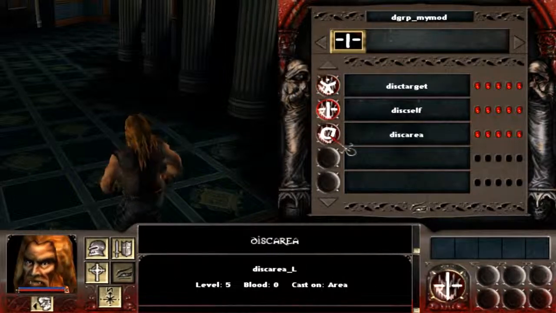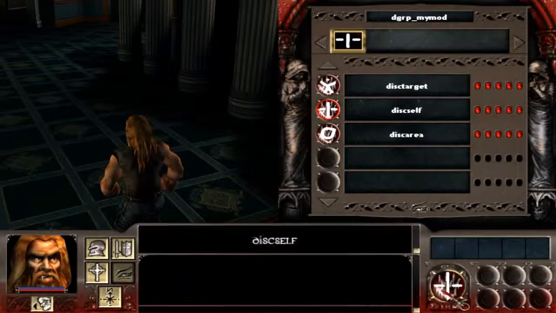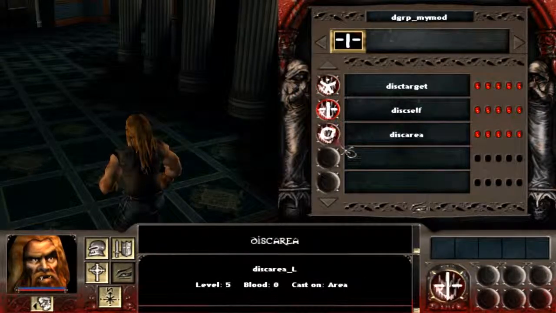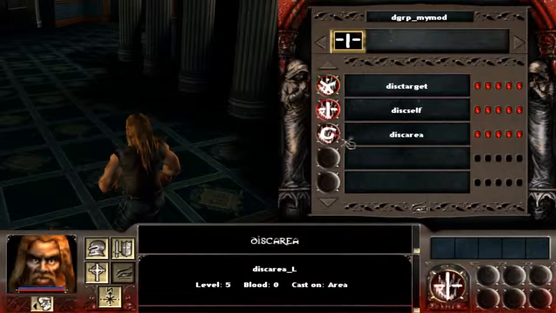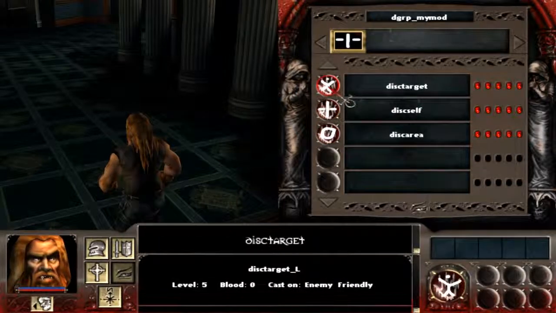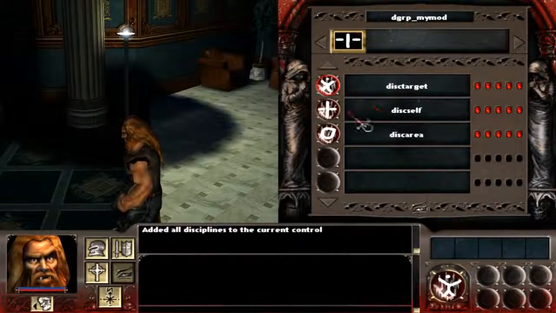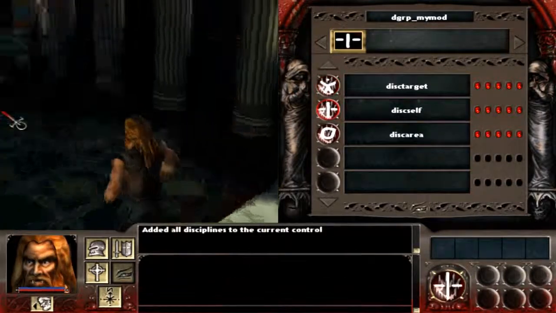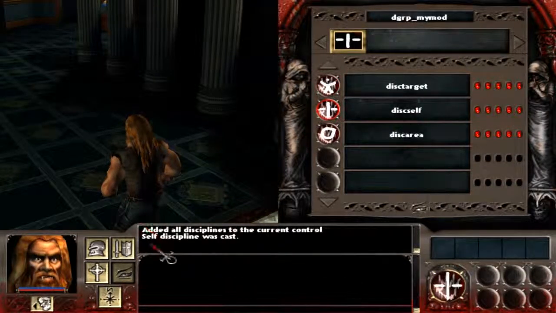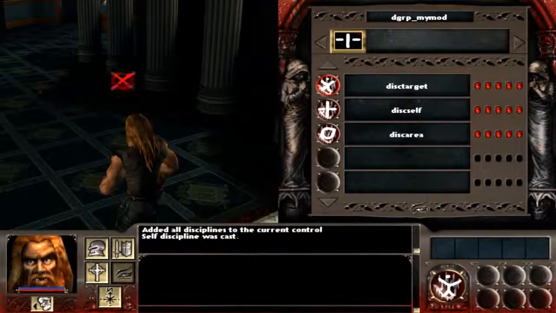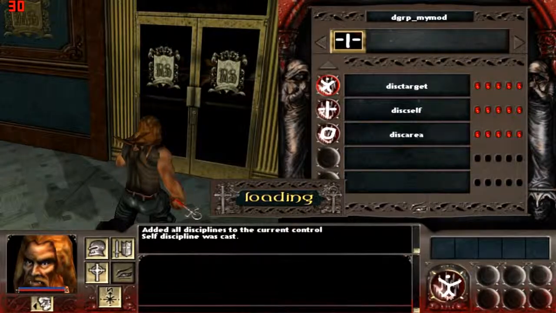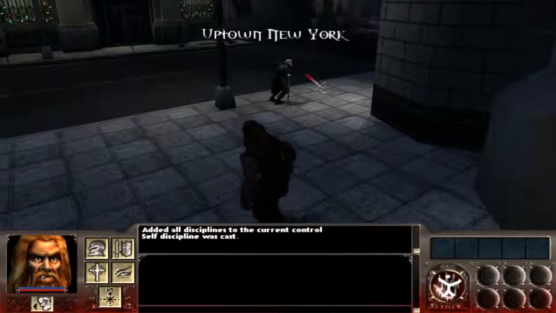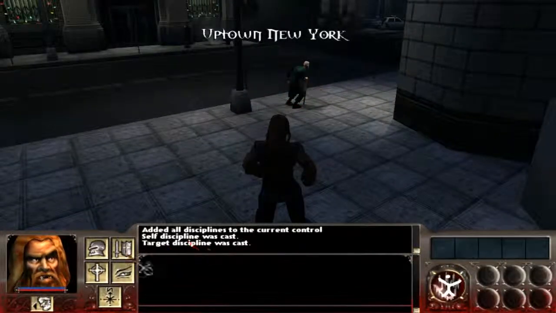So notice that our icon shows up now. It's a little misaligned, so when you select something, it doesn't quite look matched like the rest of the stuff does. So when we take a discipline, we right click on it. There, self-discipline was cast, so it detected that. We need a target for the target discipline to work. Let's take a look here. And there we go, the target discipline works.